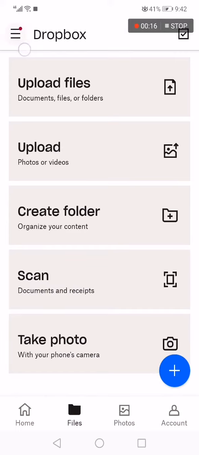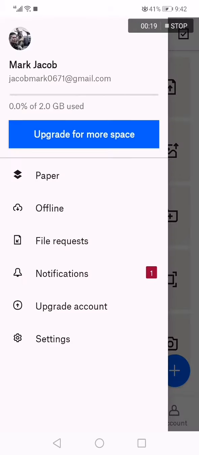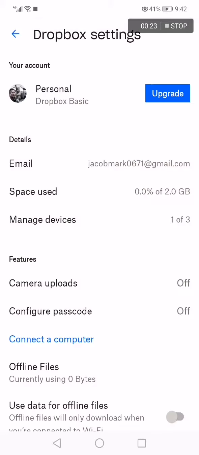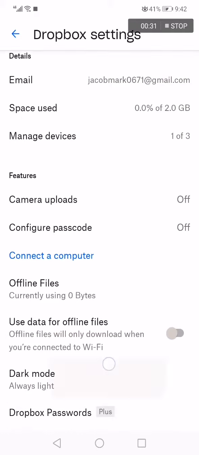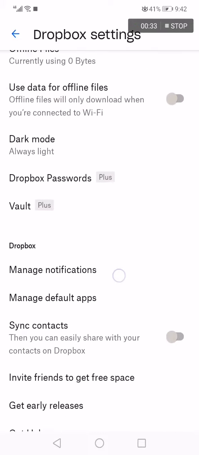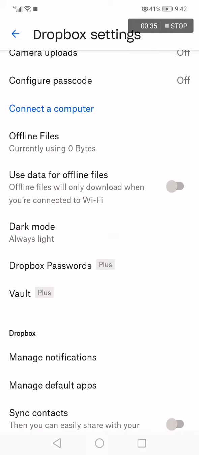Now go to the top corner, click on those three lines and go down, click on settings. Now after you click on settings, it will take you to this page. Right here you will find many options, but all you have to do is scroll down until you find the dark mode option right here, as you can see.